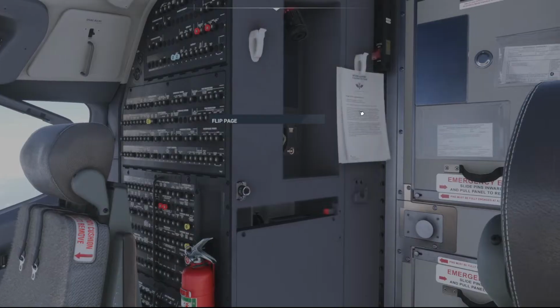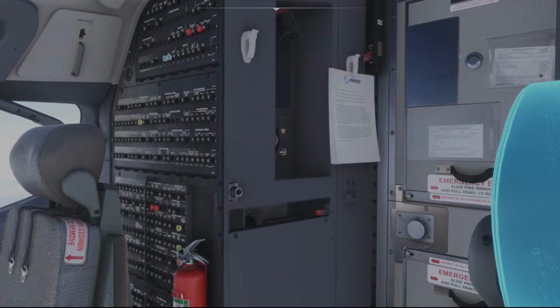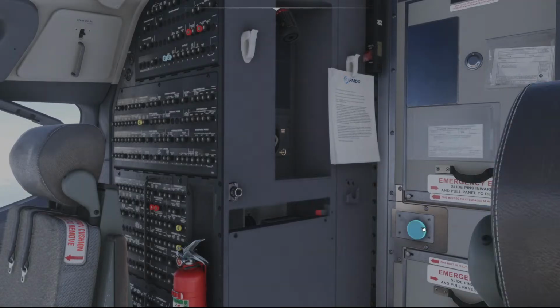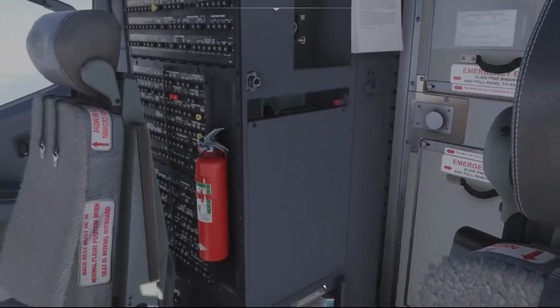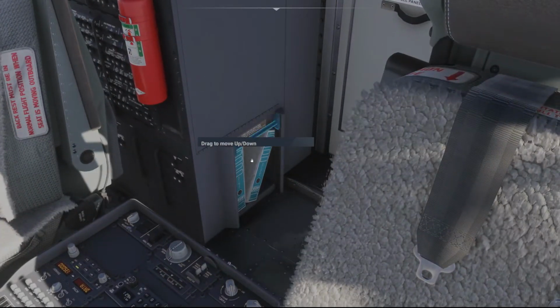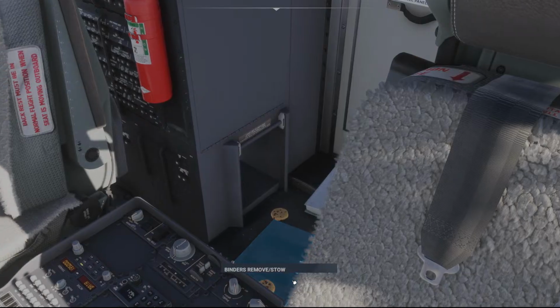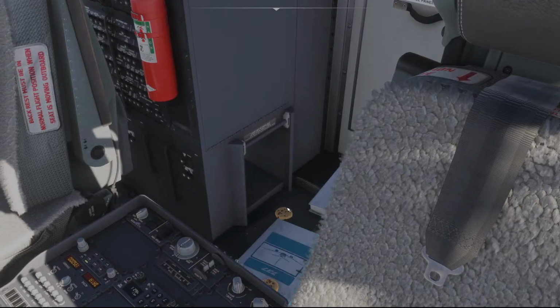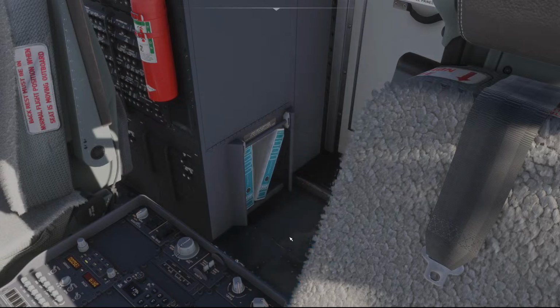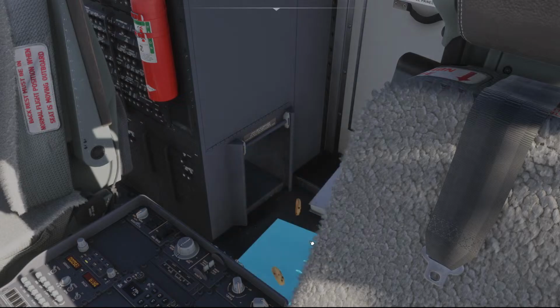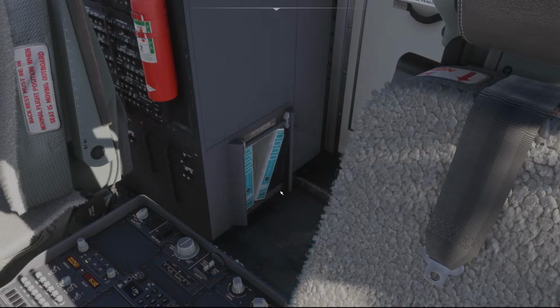All right, is this one flippable? Yep, you can flip these. You can also adjust your headrest right here. Don't know why you would. Also, a little funny thing. Oh, look, you just pulled your books out and there's cookies in there. Why would you have cookies on top of the book in there?